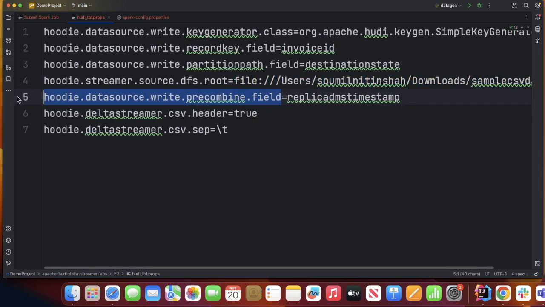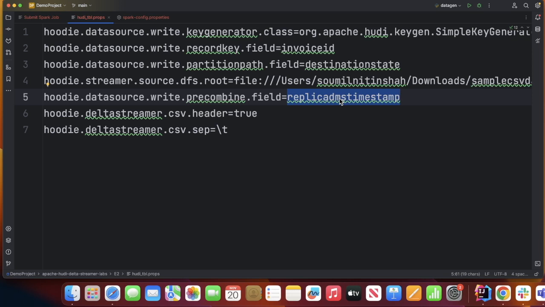Precom key is used whenever you have records with same primary key. This particular field will be taken to perform the deduplication, which usually Hudi takes the max of it. Now these two settings are important depending upon the CSV, right? My CSV file has a separator of tab as a character, right? So I am using \t over here. Then I'm saying hudi.deltastreamer.csv.headers as true because I want to use the headers. Okay, so hopefully that made sense.